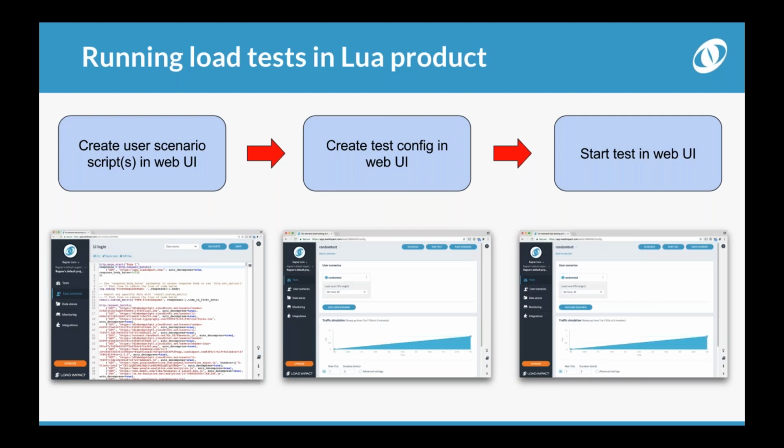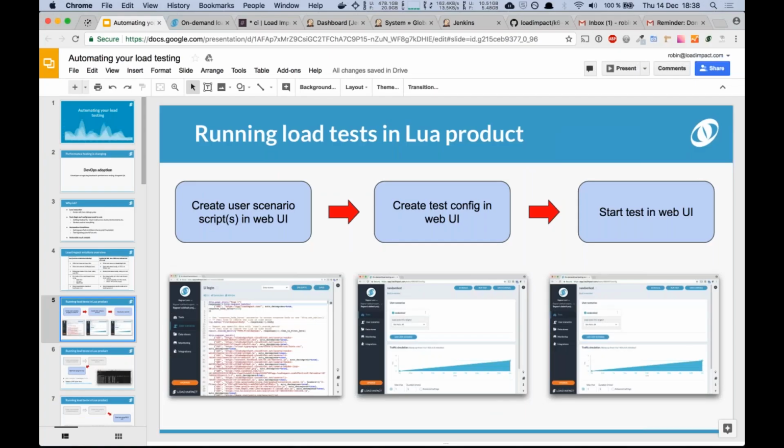And once you have your scenarios, you can combine them into a test configuration and select from which regions you want to generate traffic, how much traffic you want to generate, etc. And when you have your test configuration, you can run it, and you can trigger a run in different ways. The easiest is to trigger it from the web GUI itself. So let's now head over to the web GUI and have a look at this workflow.